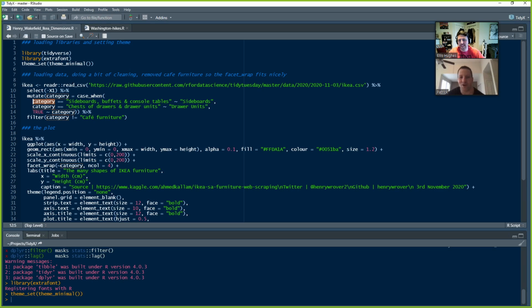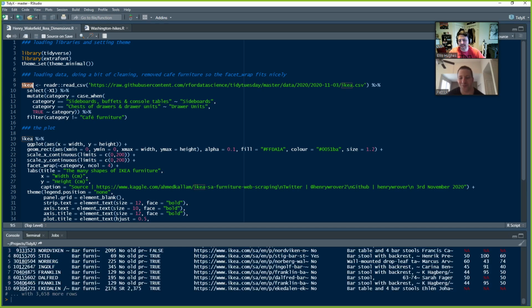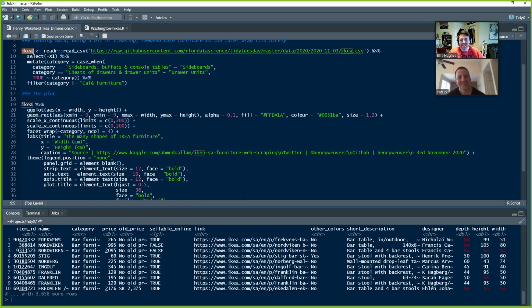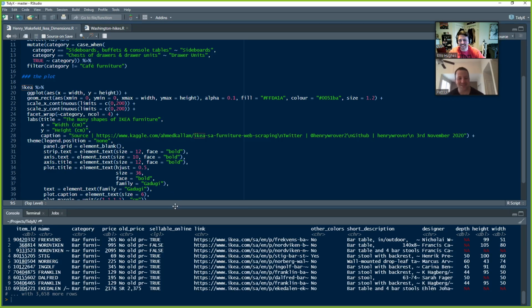Yes. Listen, one of the furniture categories needed to go, and it was cafe furniture. This time it was for the sake of plot cleanliness. Yes, exactly. Sometimes you have to make those decisions. Listen, yeah, that's how it goes.